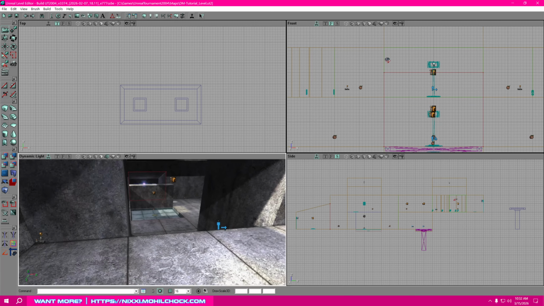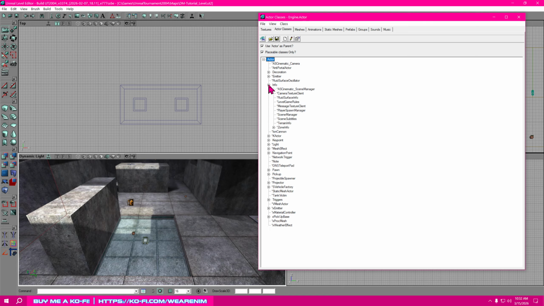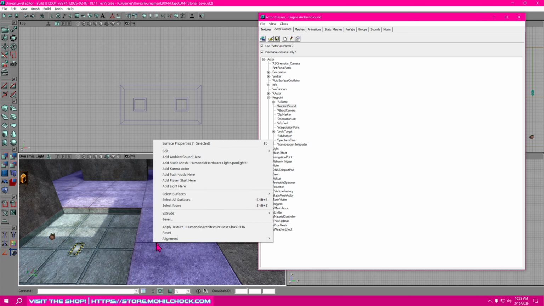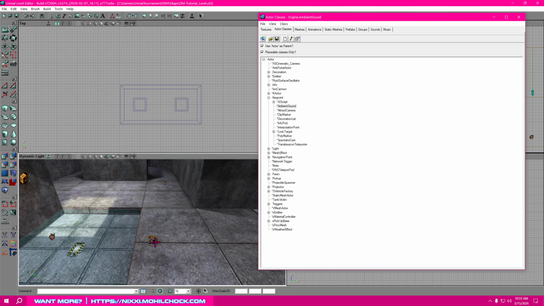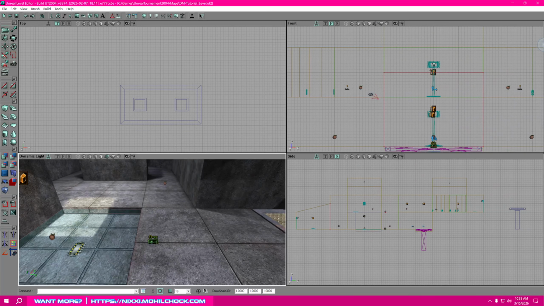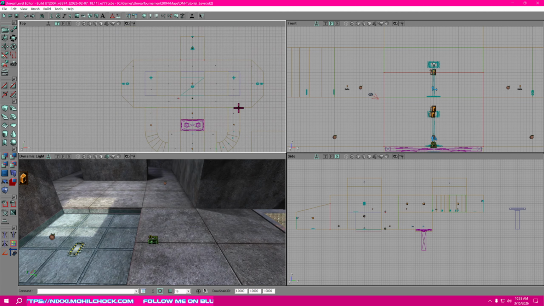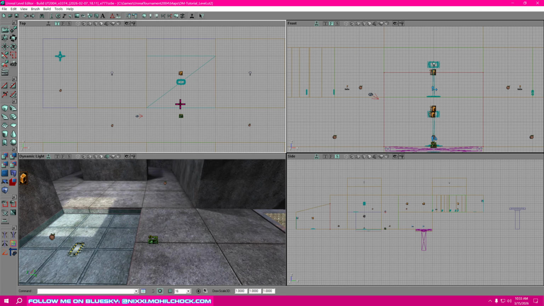So the first thing we're going to need to do is look at our actor library. And we're going to go into info. No, it's not info. Keypoint. We're going to go into Keypoint and we're going to click on Ambient Sound. And we're going to right click into our level and add ambient sound here. And I'm going to move this, whoops, instead of dragging in the window, I should probably drag in the grids so it's a little bit more accurate.